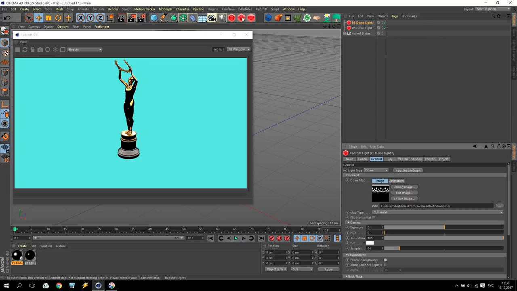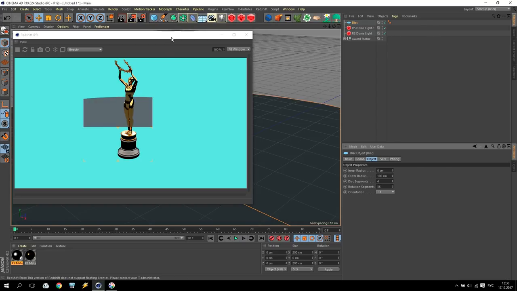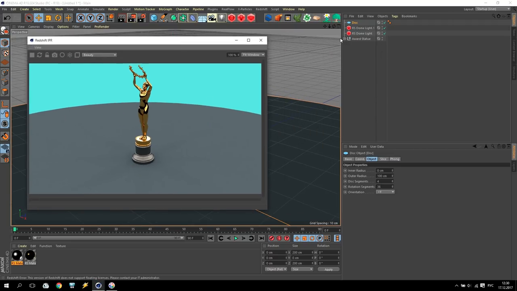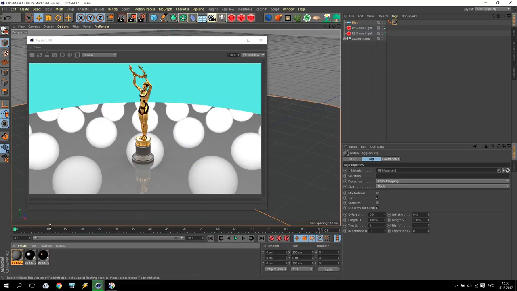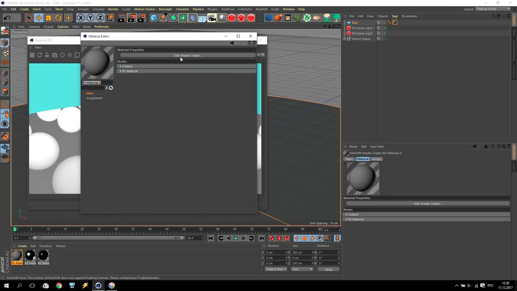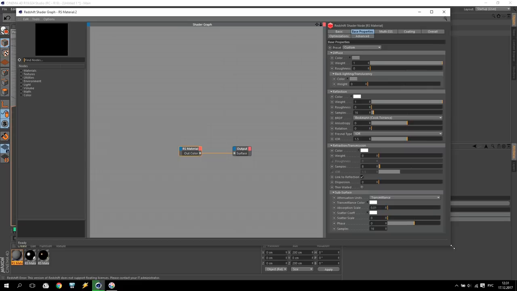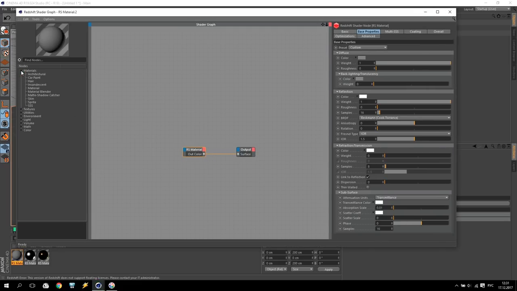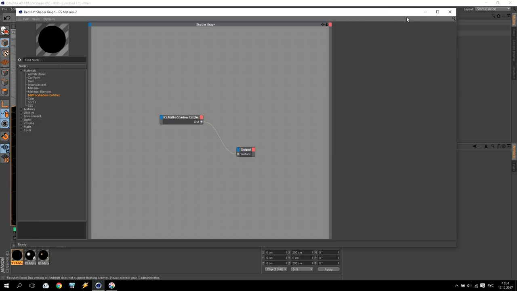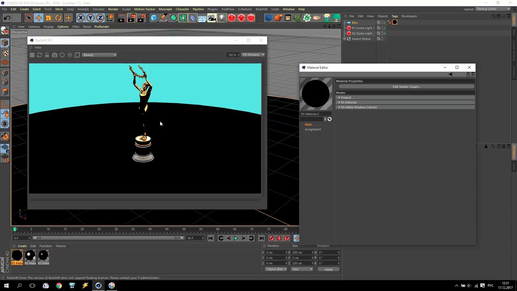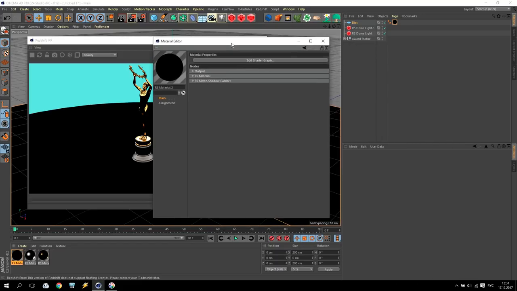What we will do next? Going and create some disk and apply to this disk one more Redshift material, just like this. Going to Redshift material, open edit shader graph, and inside go to material and mate shadow catcher. Take it and apply to our surface. This material we no need anymore. What we have now? Look at this. We have like this.